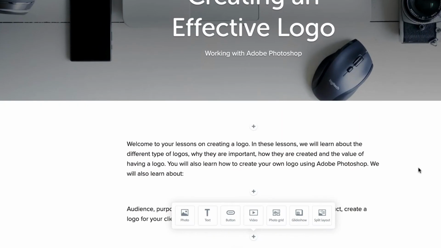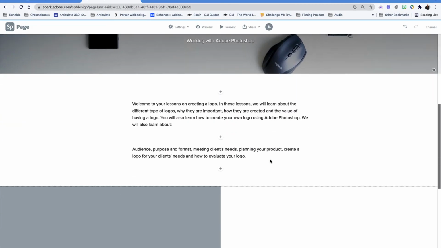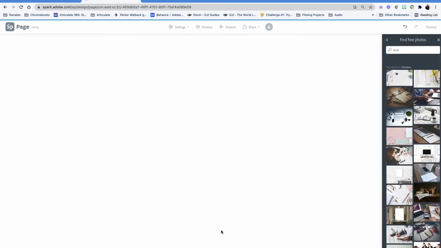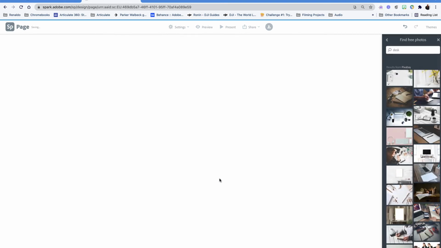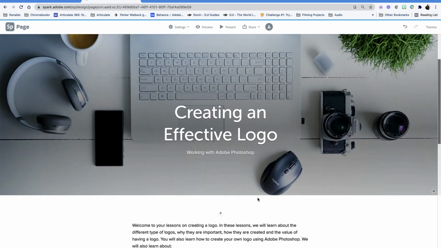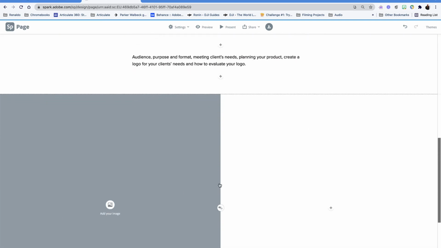Now, if I come back down here, the next thing I want to do is add a split layout. So if I click split layout, now I have the options of having content on both sides here. And you can always switch the sides if you want to. With the split layout, if you wanted to go to one side, you can change the size just by clicking the side arrow. And then what happens is that the image side will go to a different side.